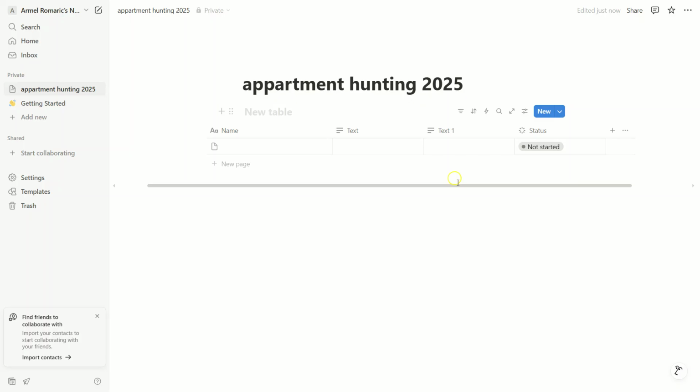To wrap things up, using Notion for your apartment hunting organizes and simplifies your search process, making it less stressful and more efficient.